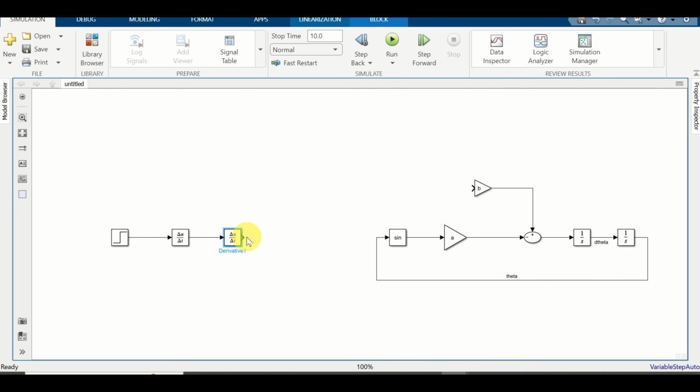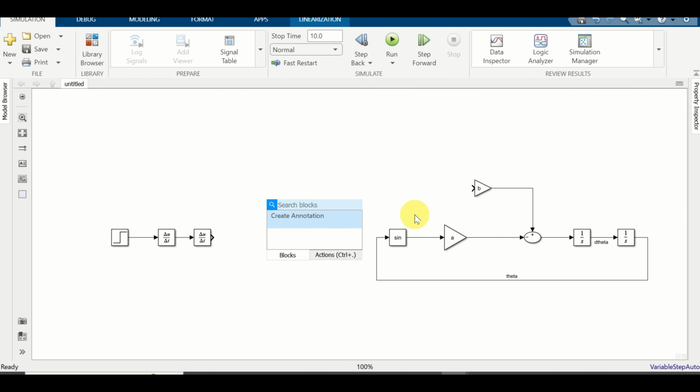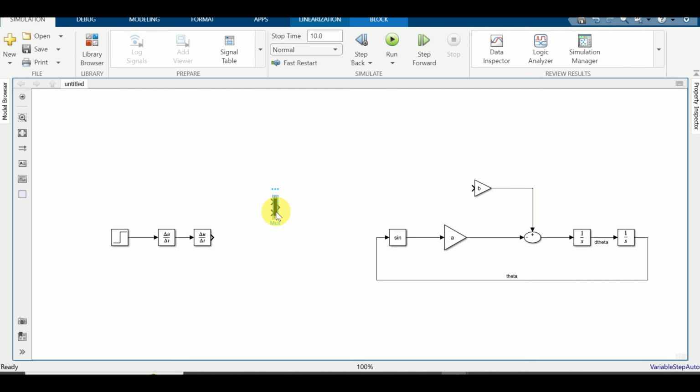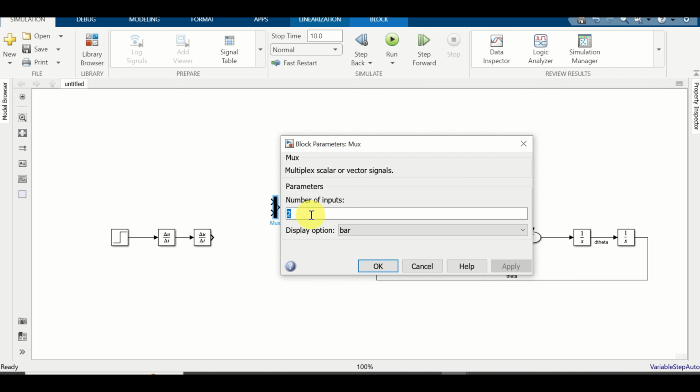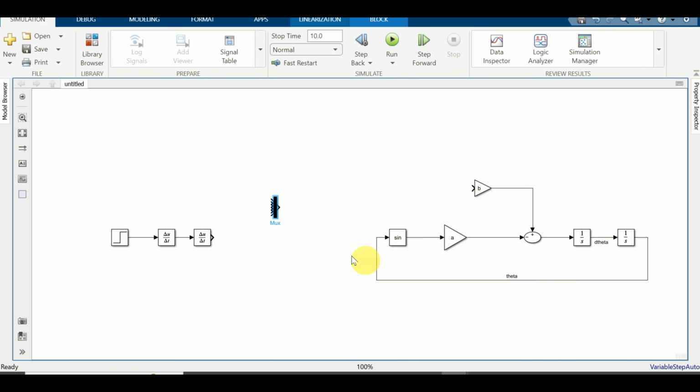Good. Next, we need to add over here a MUX block. Namely, we will need to group several terms. So double click here and search MUX. Click over here and specify the number of inputs to be equal to 5, and expand this block. Good.